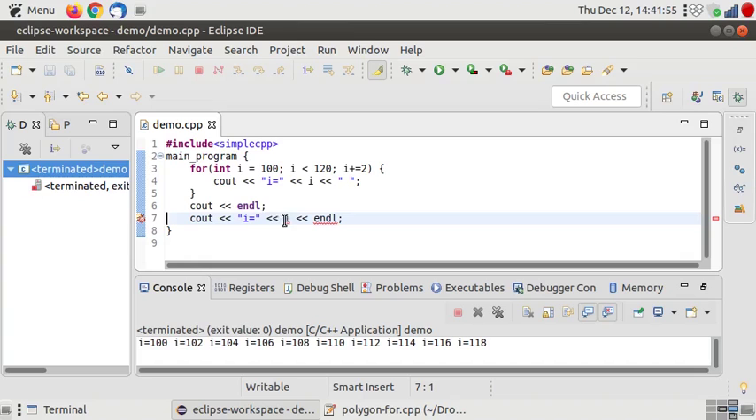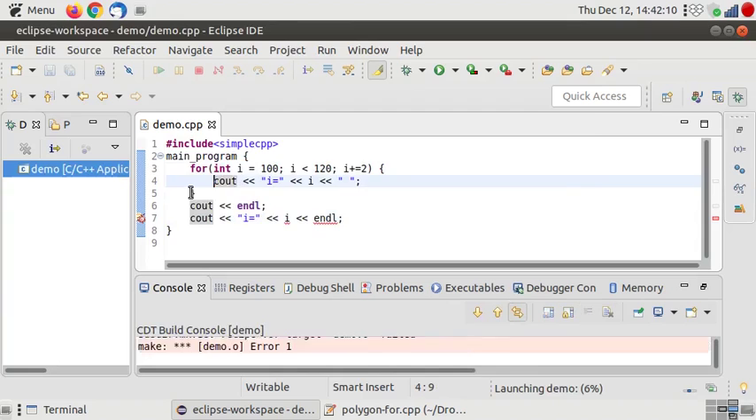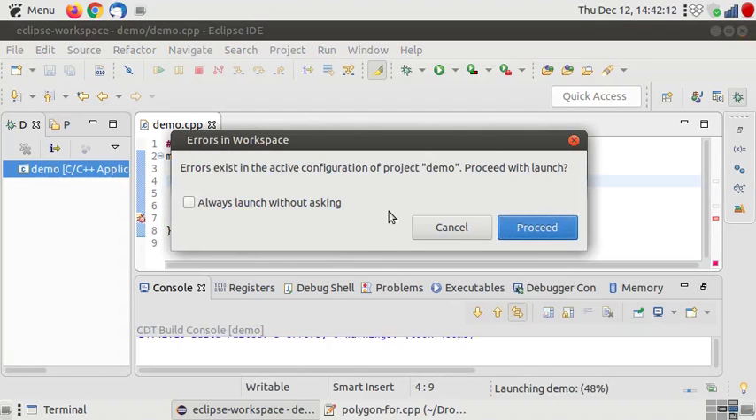Actually, Eclipse is so good that it is now indicating to me here that this I is actually invalid. There is no variable called I here. The scope of this int I is within the loop body. So if I try to run it by pressing F11, it is going to throw up an error.